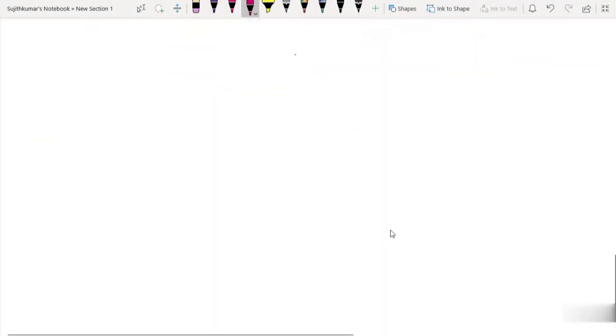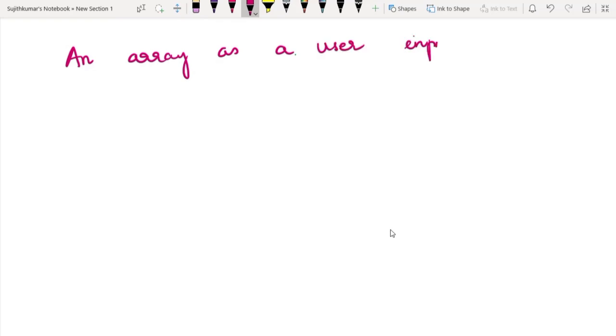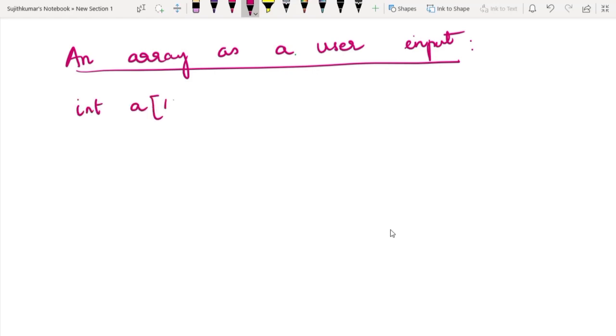Guys, let me quickly explain how to get an array as a user input. Let me write the code here. Please carefully watch if you don't know this particular concept. I am declaring an integer array of size 10, and I am declaring one more integer, say n, which will get something from the user.